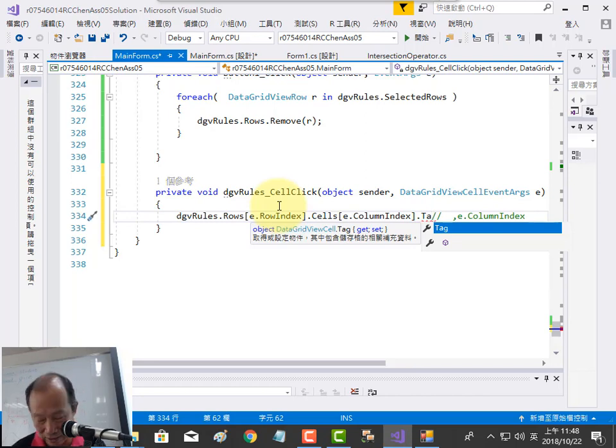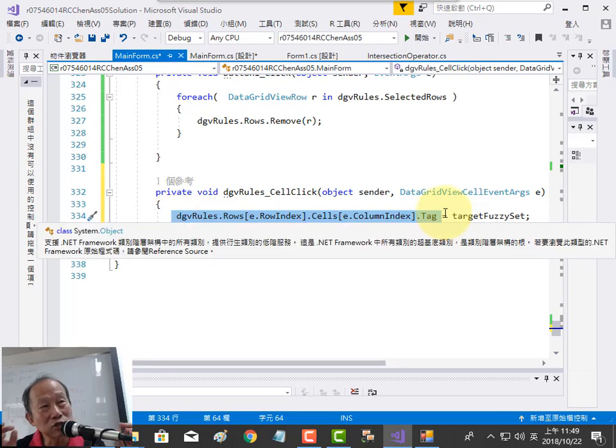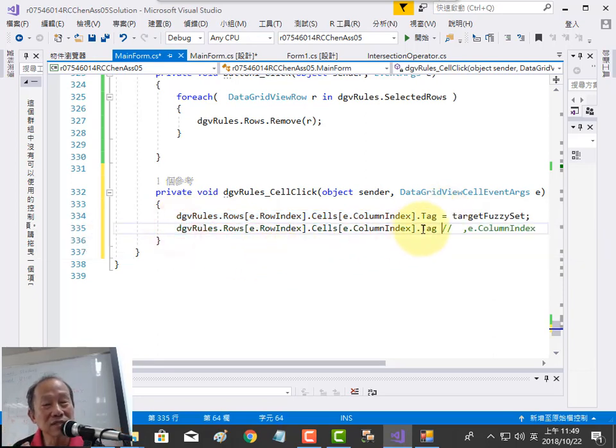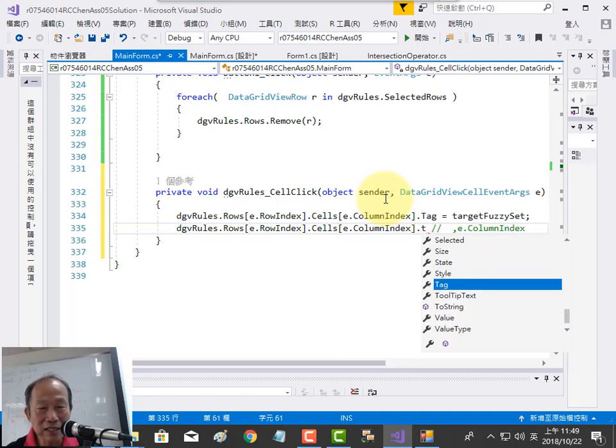E dot column index. So right now I get a cell, and the cell has a tag. Beautiful. So right now I identify the clicked cell, and each cell has a tag associated with it. With the tag, I will store the target fuzzy set into this cell. The idea is the same: if a user interface element has a tag property, then I can use this tag to store the associated object reference. That is the idea. And then how about the text of the cell?